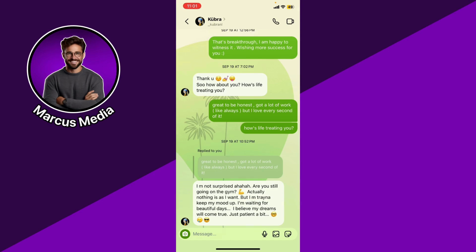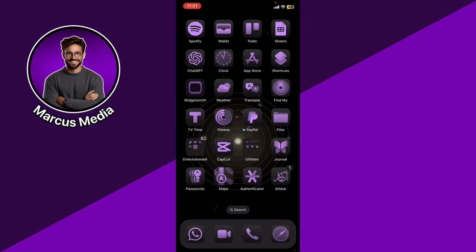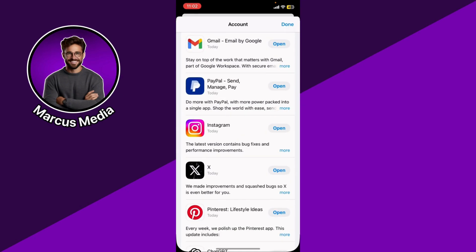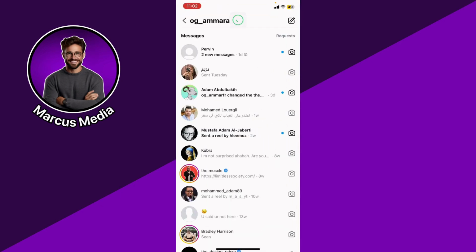If it didn't, you could just go back to your screen, and then make sure that your Instagram is fully updated to the latest version. If you're still facing that same issue, go back again.